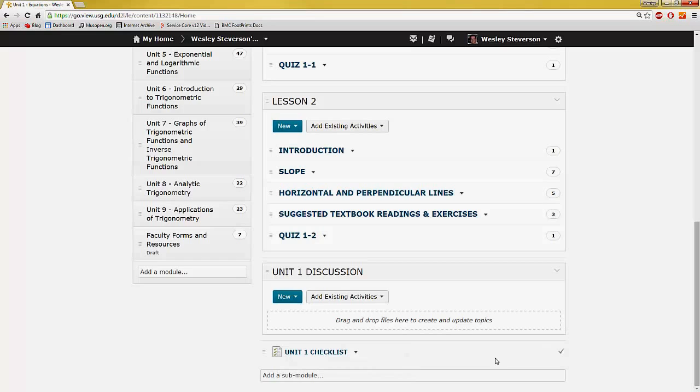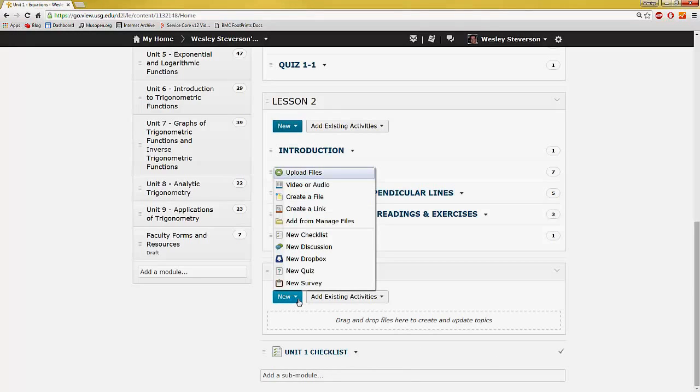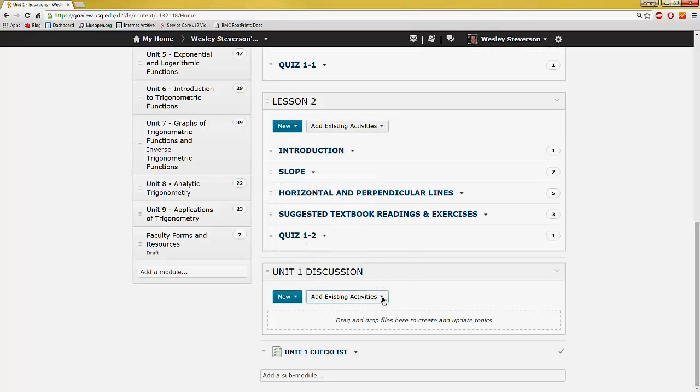To add a new content item to the unit, select the New button to create a new discussion, quiz, Dropbox, or assignment page. If you have an existing quiz, discussion topic, or Dropbox you want to add to the content list, click the Add Existing Activities drop-down and use the menu to navigate to your item.